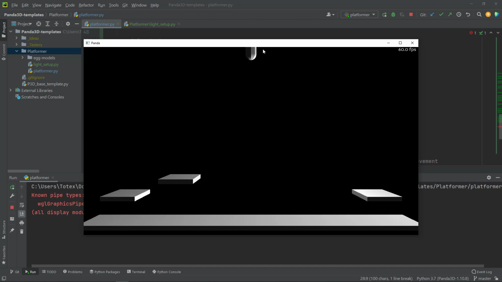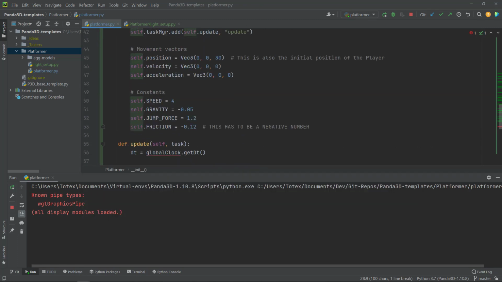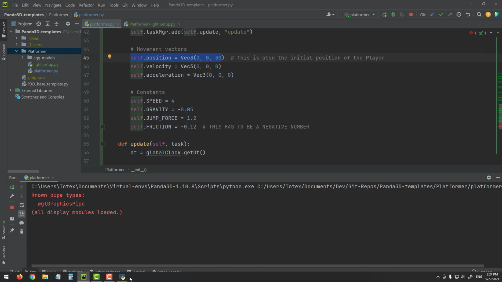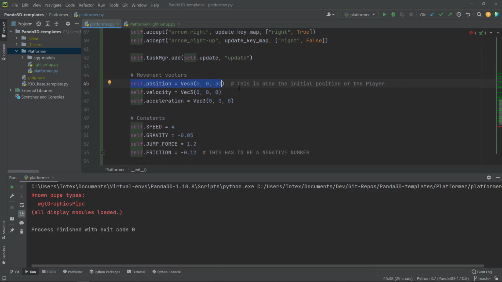So now the player starts here because we have set the initial position to 0, 0 and 30. So 30 is the up and down axis. And let's try to move it. So I'm just going to press the right arrow. And now it does this strange thing. I'm just going to move the character a little bit down. So let's start it, I don't know, 50 on the Z, or 15 on the Z.